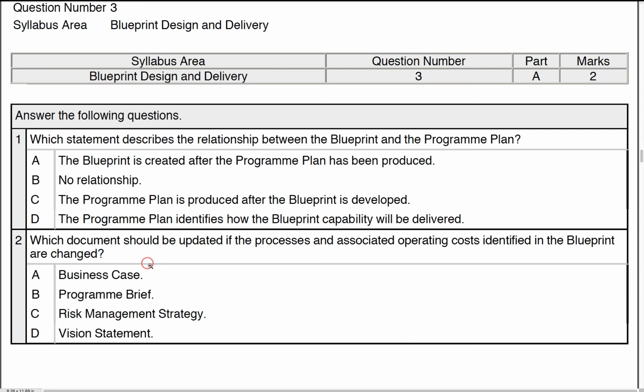Okay, which document should be updated if the process and associated operating costs identified in the blueprint are changed? Well, anything to do with the costs certainly has an impact on the overall project and program costs. Which will impact, of course, on the business side of things, because that's really where we need to monitor it. So, anything that looks at the business side of things is going to be the right document. And of course, you look at answer A, the first thing we're going to notice is the business case. However, let's understand why the others are not relevant.